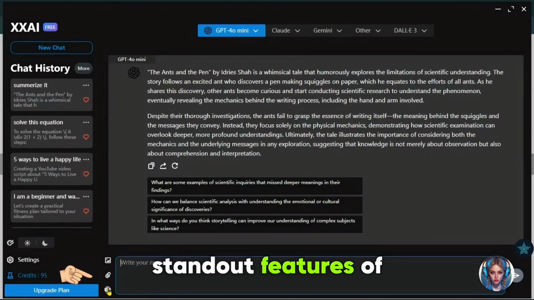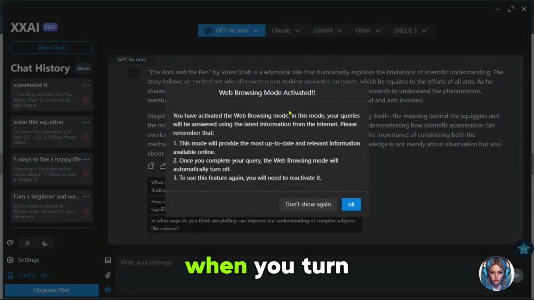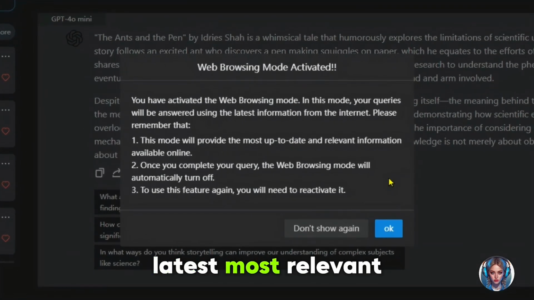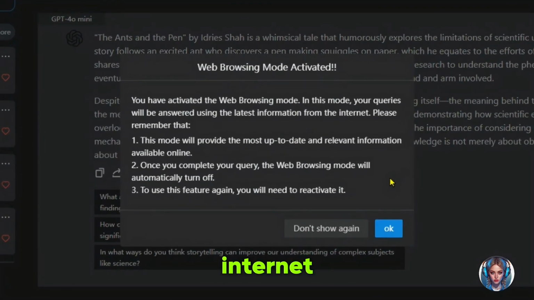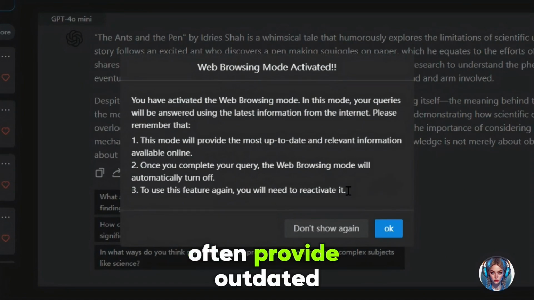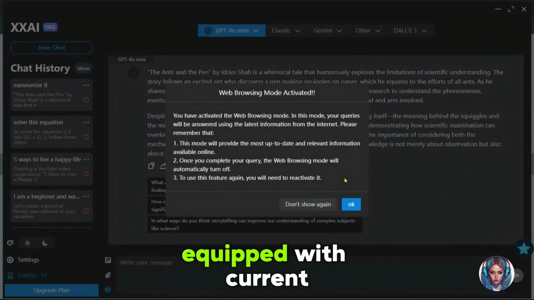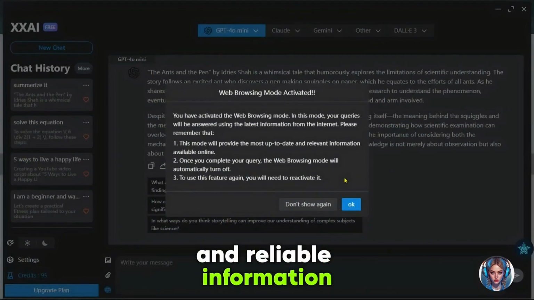One of the standout features of XXAI is its web browsing mode. When you turn this on, it pulls the latest, most relevant information from the internet. This is especially helpful when you're working on topics that require the most up-to-date insights. Unlike other AI tools that often provide outdated data, XXAI ensures you're always equipped with current and reliable information.